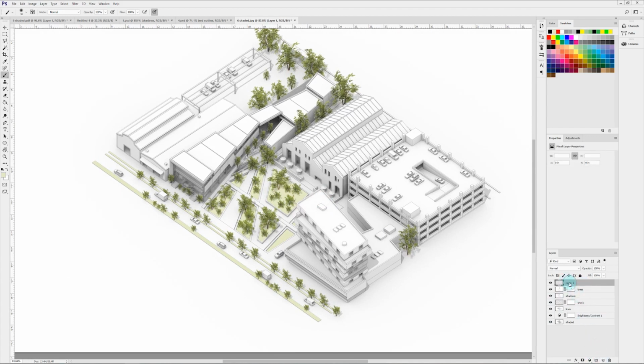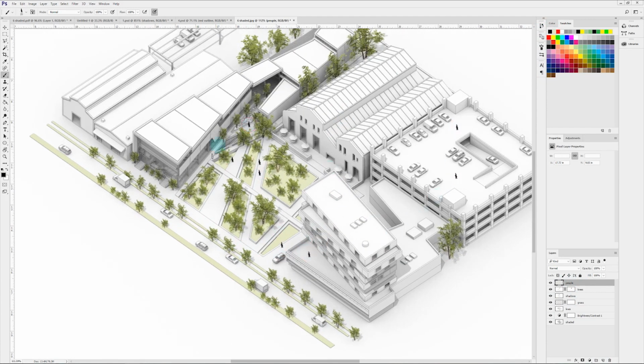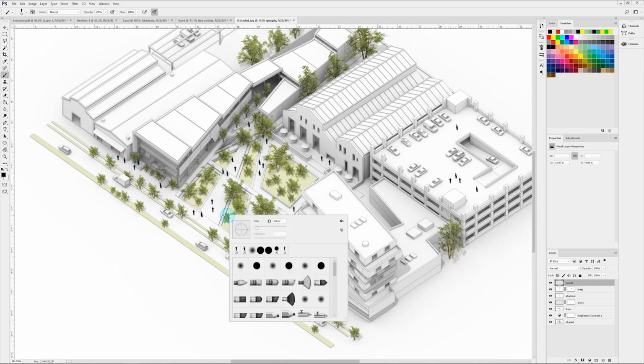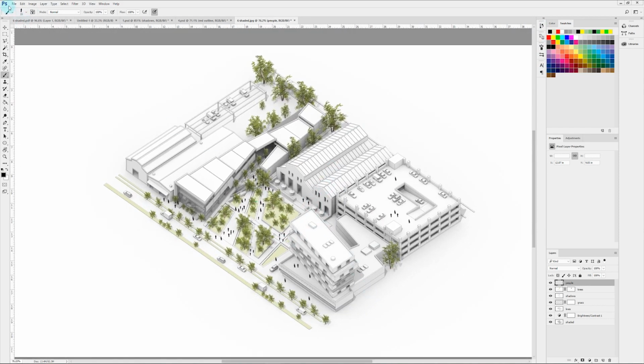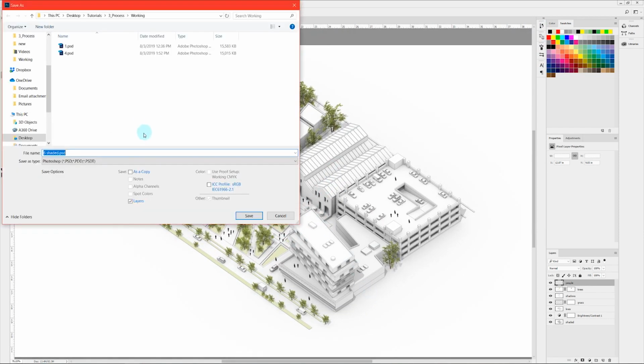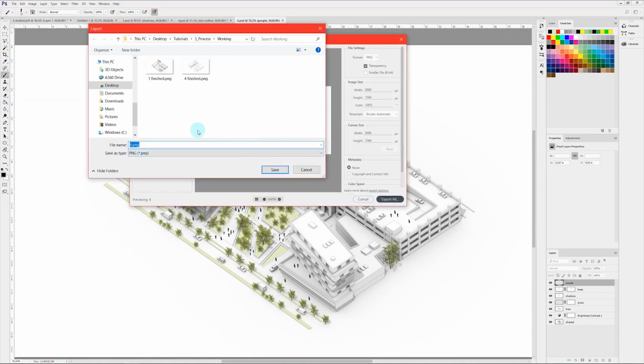And finally, because this is that finished drawing, I want to include scale figures, so I add a people layer. And just like my first diagram, I'm just going to paint these quickly to give the drawing a sense of scale. Now I can go ahead and export this as a JPEG, just like the other ones, and get ready to lay them out in InDesign.